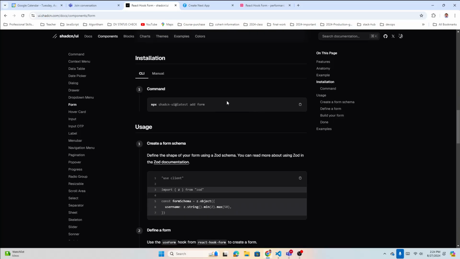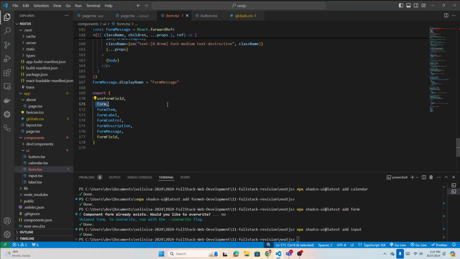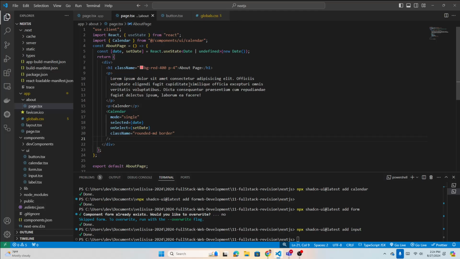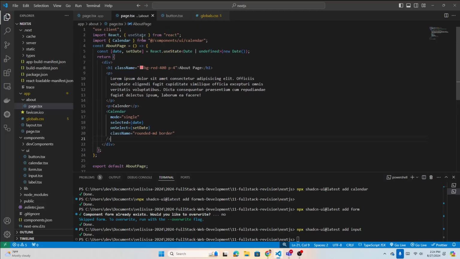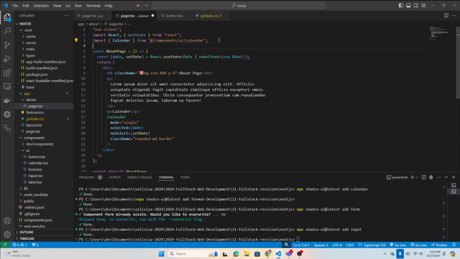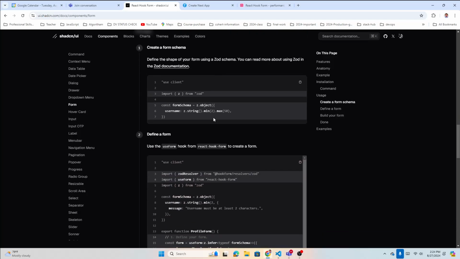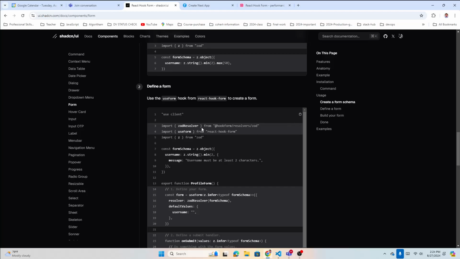Let me just show you a simple form and how you're going to handle all that. Let me copy this. So what I'm going to do is go back to our about page and add the form here itself. We installed the form already, so we have to import a few things now.